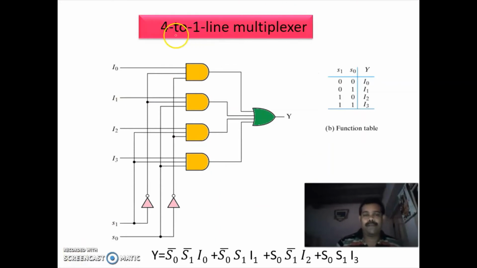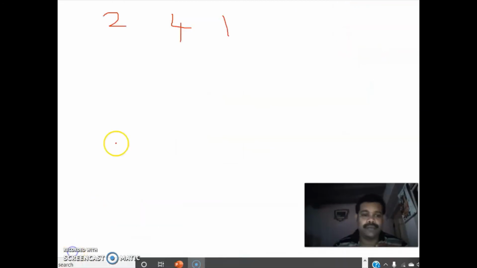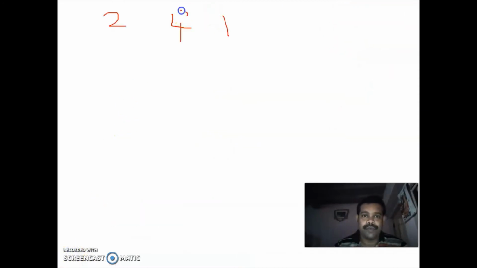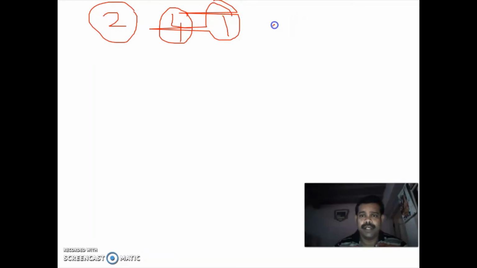Next we are going for the 4 to 1 line multiplexer, that is 2 to the power 2 into 1. So you are having two select lines, 2 to the power 2 is 4 inputs, and 1 output. I will tell the easy way of drawing this multiplexer. The 4 to 1 multiplexer is having 4 inputs, 2 select lines and 1 output. That is nothing but 4 is to 1, that is 2 to the power 2 is to 1.